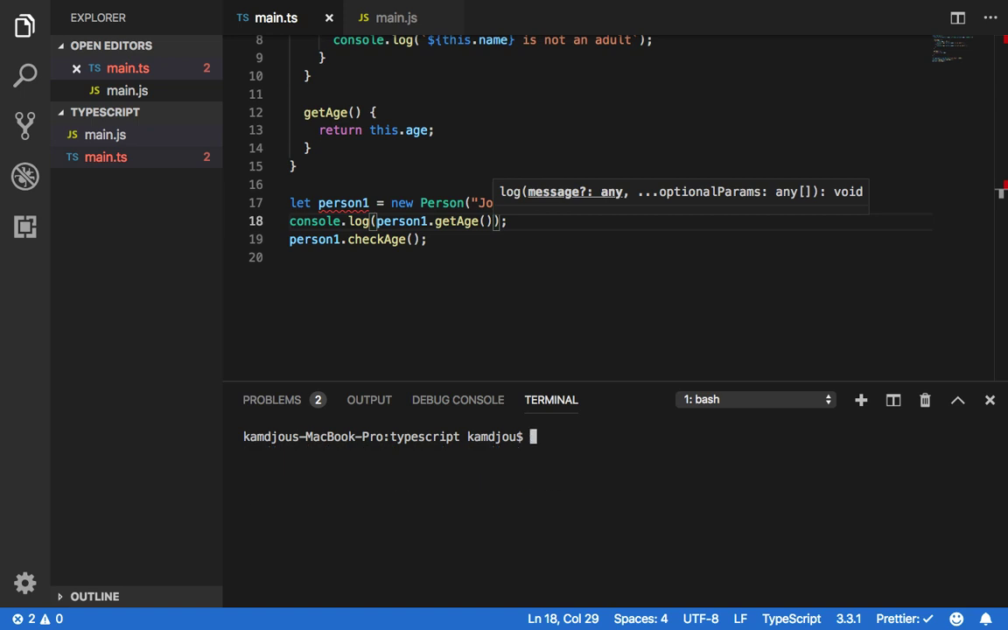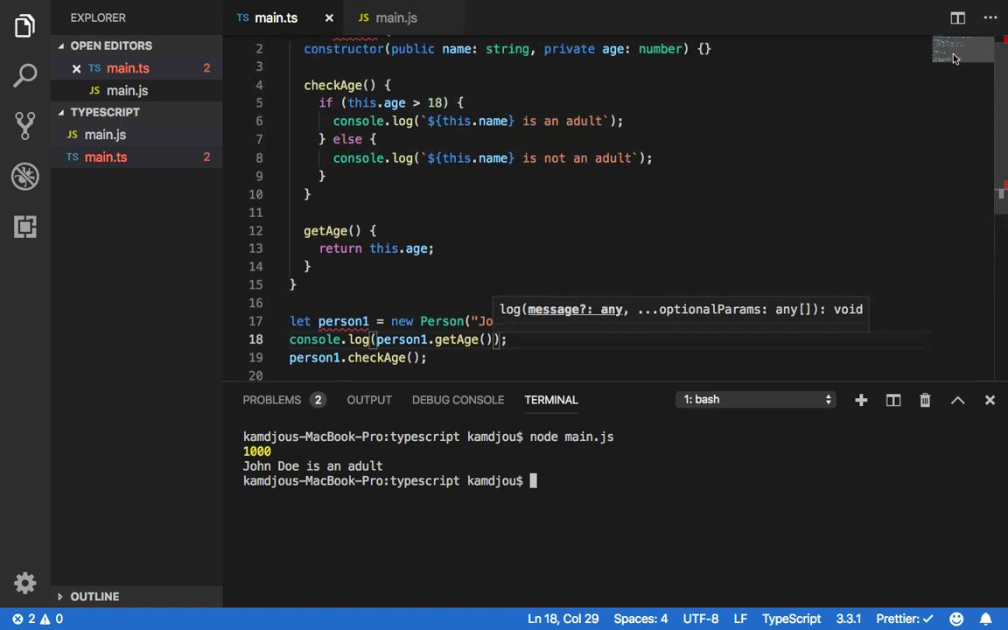These are important things to understand because they will actually help in Angular. So I can run node main.js. You see that we have John Doe's age here, 1000, meaning that we're able to access the person's age even though it's of type private, but we use a method, because a function inside a class is called a method, that returns us the person's age, but it does not give us any right to modify it.